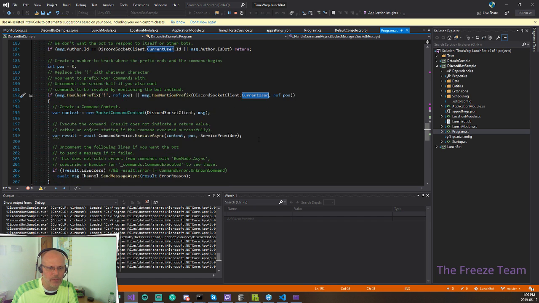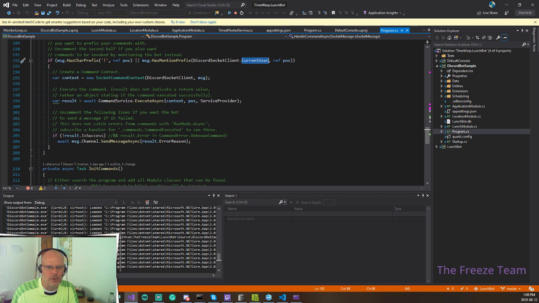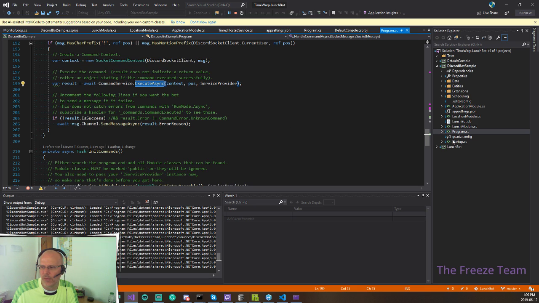If you mention the bot, that will come through as a command as well. And what we do is we go through this command service and we do execute. So you register these commands through these modules over here. And I think the default one is a demo one. It includes something called say, which is just an echo bot.